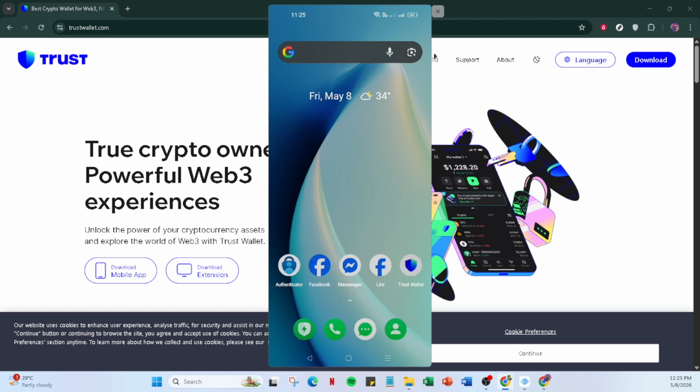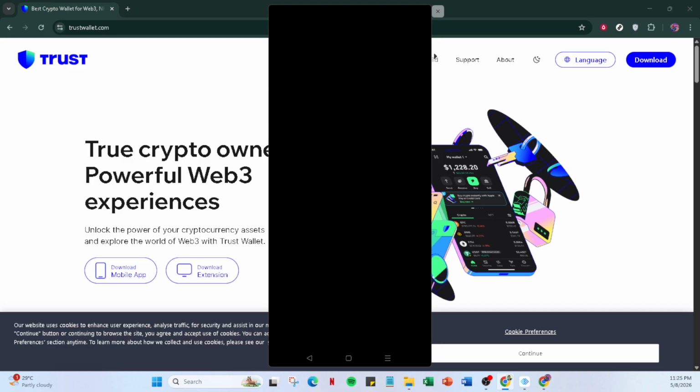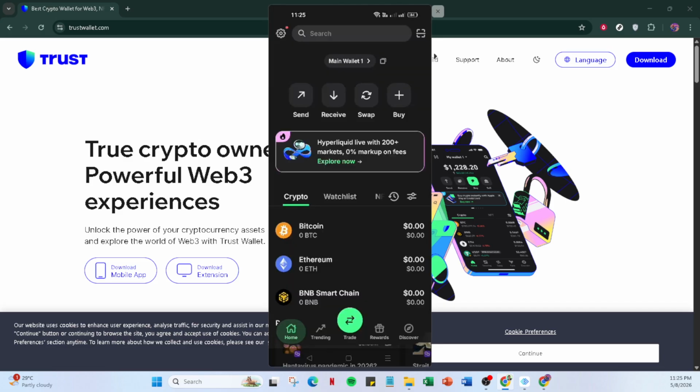Start by opening Trust Wallet and tapping the swap button on the main screen. This brings up the built-in swap interface, which is designed to be quick and straightforward.